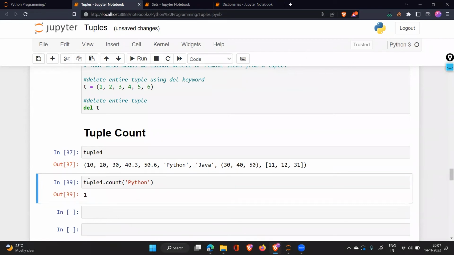It's a very small thing. Take the tuple.count, and the word or the element. Same way we have done in list also: the name of list dot count, whatever you want to search for.